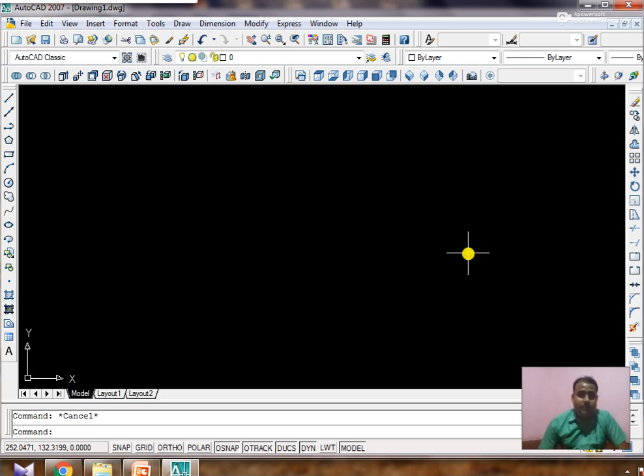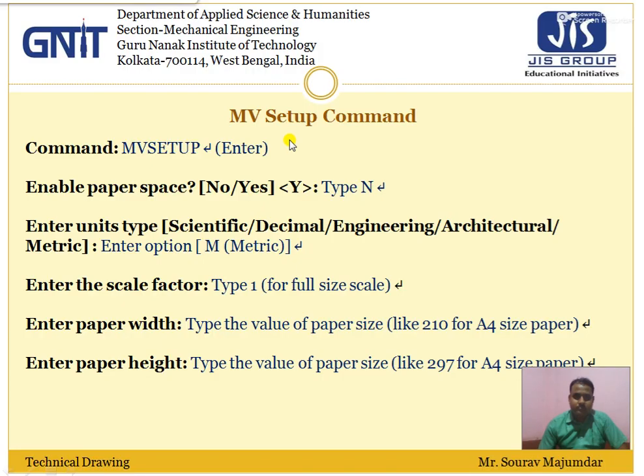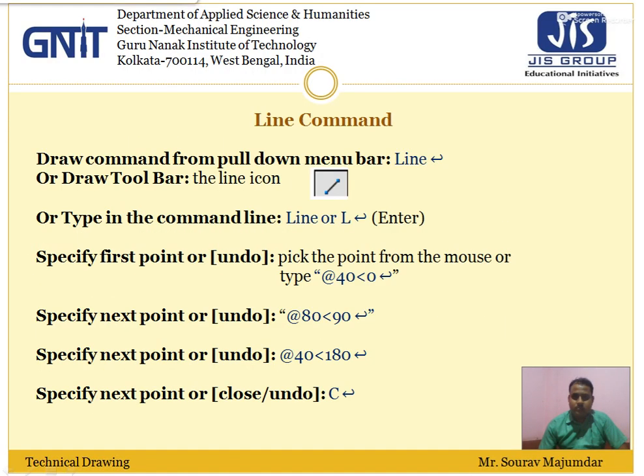And after creating the page setup, the first command is line. Okay, so now come to our slide. The next command is line. Okay, so from the name you can easily know that using the line command we generally draw a straight line. Okay, so let's see how to draw.